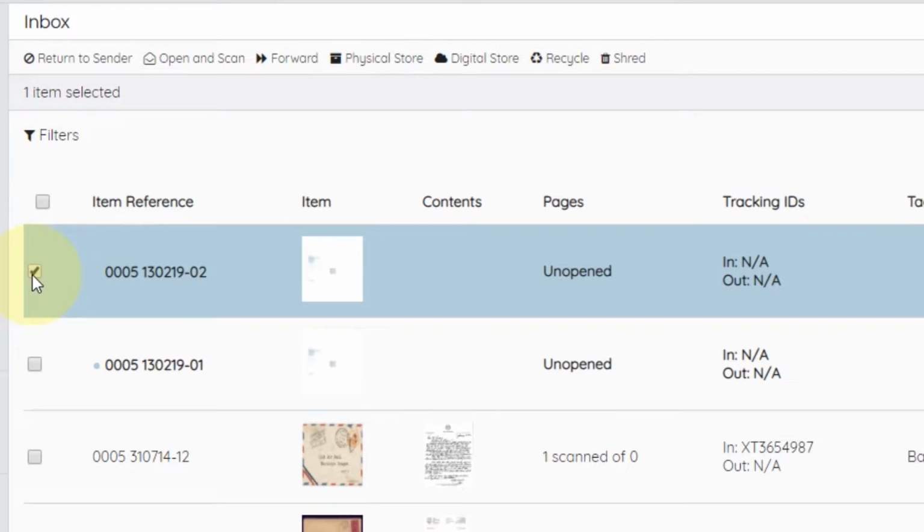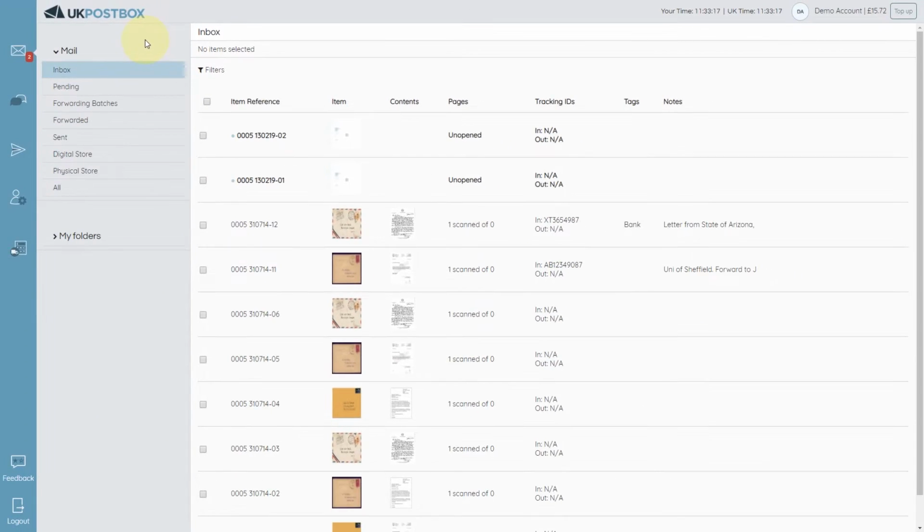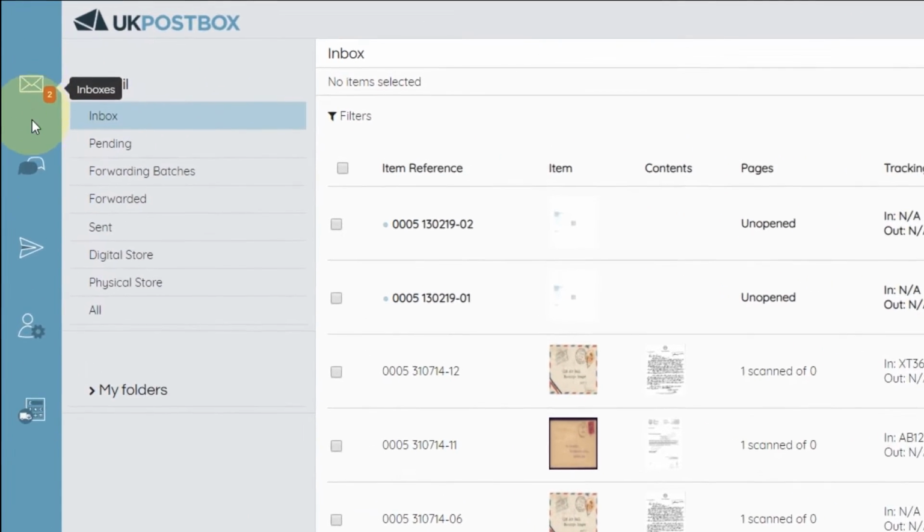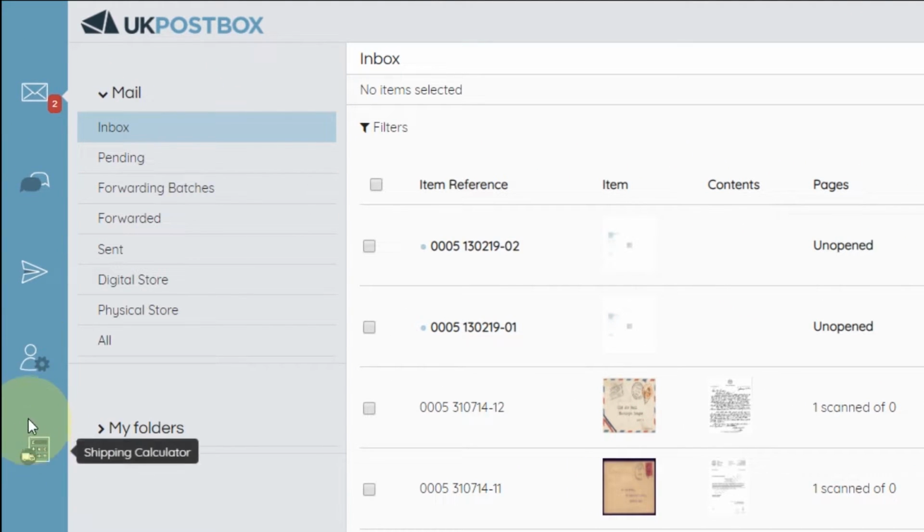It's up to you. If you want to learn more about all of the actions you can take with your items, be sure to check out video 2, which covers them in detail. On the left-hand side of your screen, you'll see the primary navigation bar. It's with you everywhere in the platform, so you can quickly get to all of the settings and options you need. Today, we're going to do a quick run-through of each of the icons.